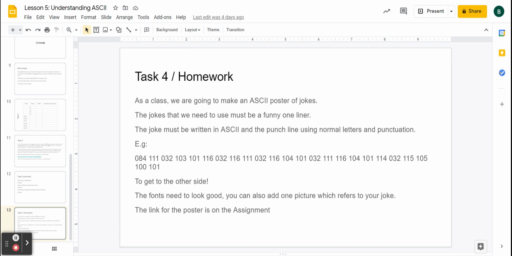Okay, so that was an interesting and busy lesson. So hopefully, as the success criteria said, you understand now what the ASCII system is, you understand what Unicode is, and you've converted binary and denary into ASCII code.